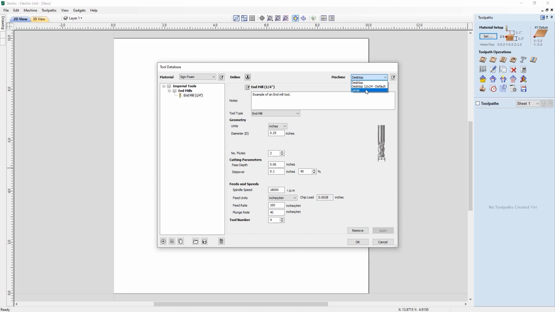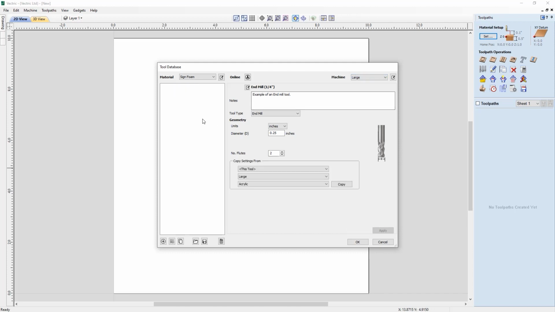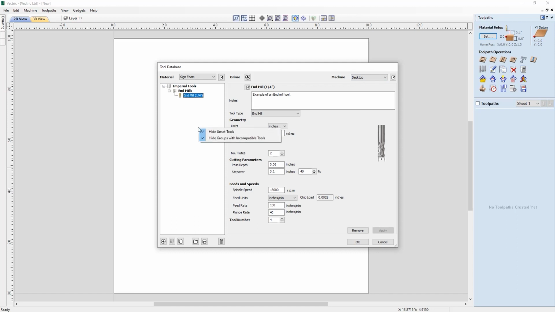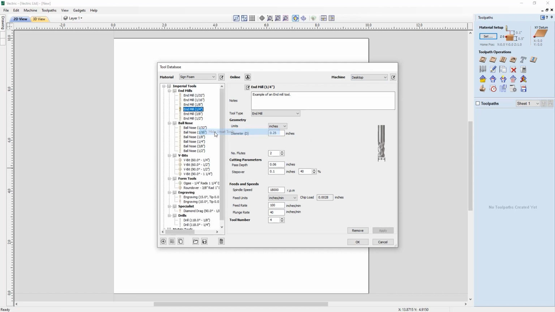So if we switch now to our large machine, you'll see that we're displayed no data here, and that's because we don't have any tools assigned to sine foam for this particular machine. So let's just go back to our desktop machine, and we'll just use the option to unhide those so we can see all of the other tools also.